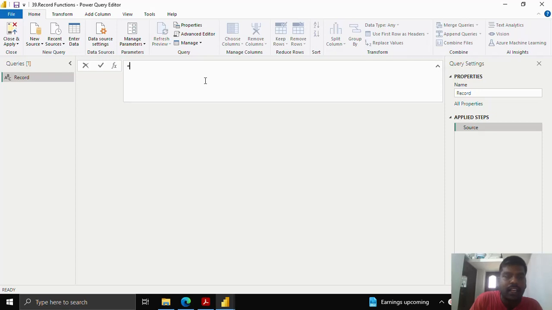Suppose that I'll create a record by typing equal to, enter, square brackets. I'll give a name. Name equal to, in double quotes, suppose that I take a random name called John. I'll put a comma. In the second field, I'll take age. I'll type age as random number 25. In the third column, I'll take email. I'll again give a random email like john@mail.com.